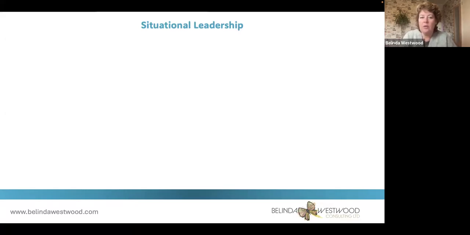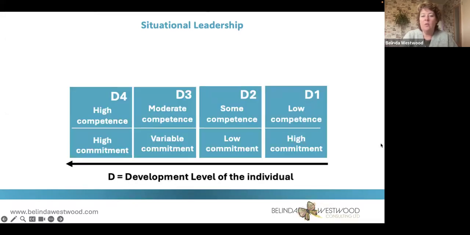So I'll quickly talk you through the tool. We go through different development stages as humans, which is portrayed on this illustration as D1, D2, D3, and D4. So that's development level 1, 2, 3, and 4. And I will, by way of a little analogy, do my best to explain what the different development levels mean.